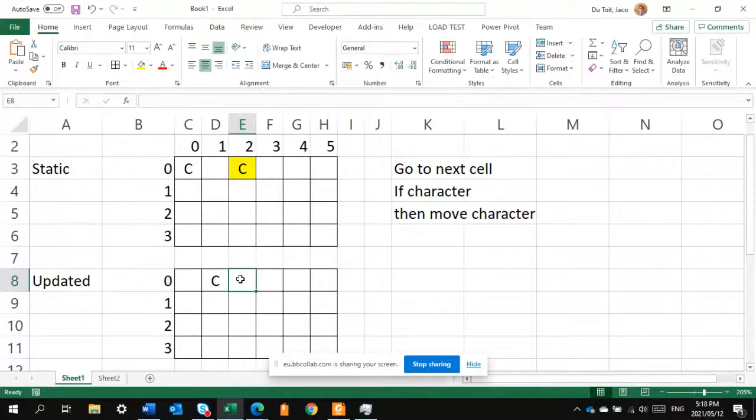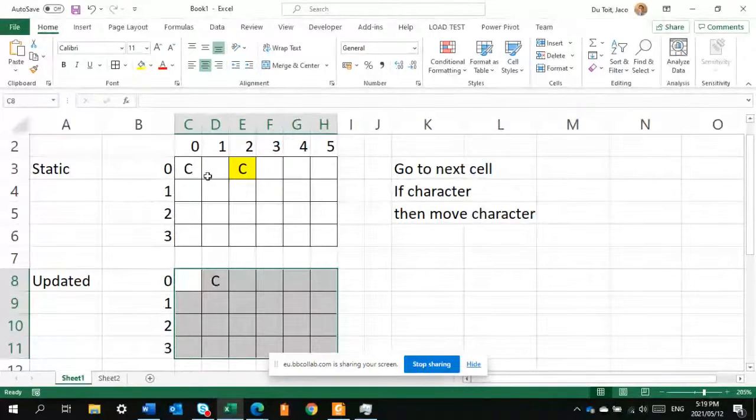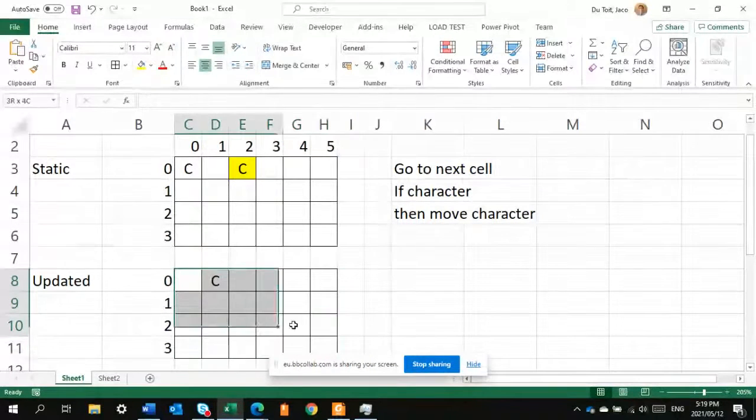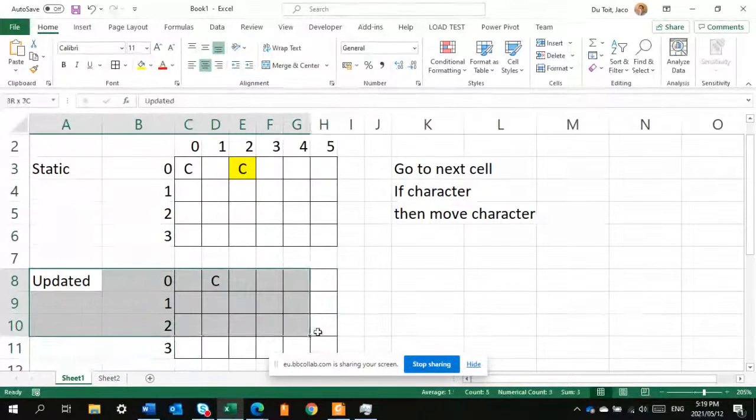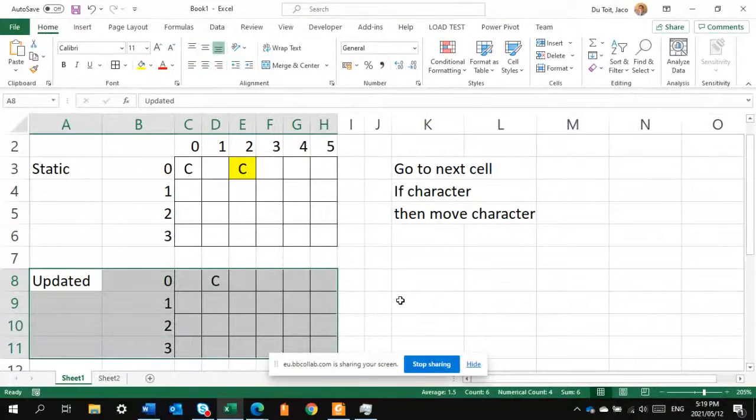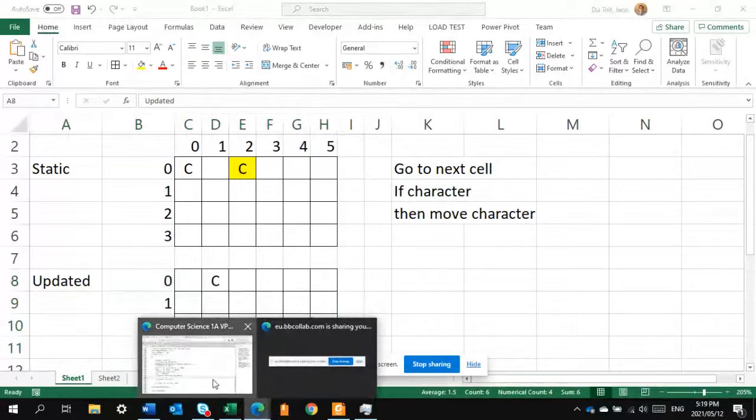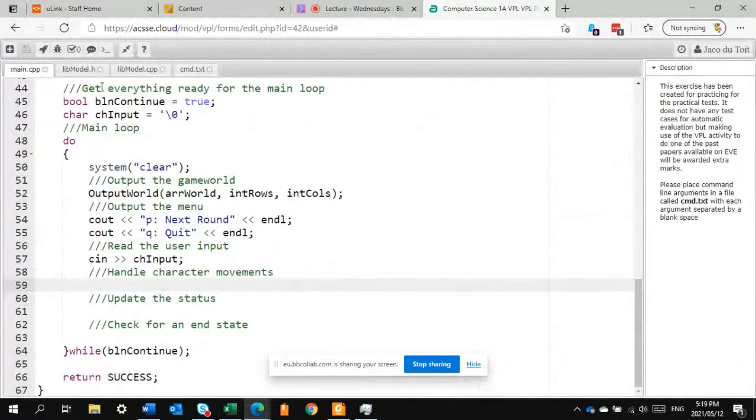So we're going to have to make use of this temporary array. Once we've worked through the whole array, we're going to take this temporary array and make this the active one. So we're going to copy all the values in this array back to the static array, and then we're going to delete the updated array. All right, so that's one of the things that we're going to do in this specific lecture. Let's see if we can actually start to get this thing running.